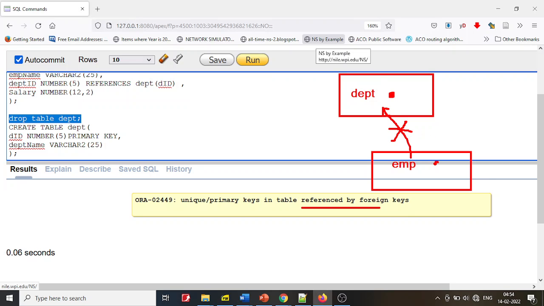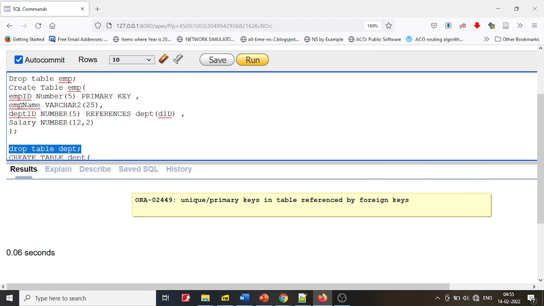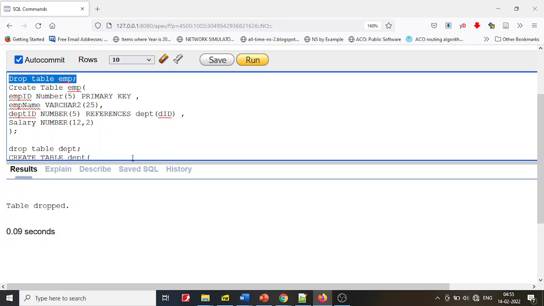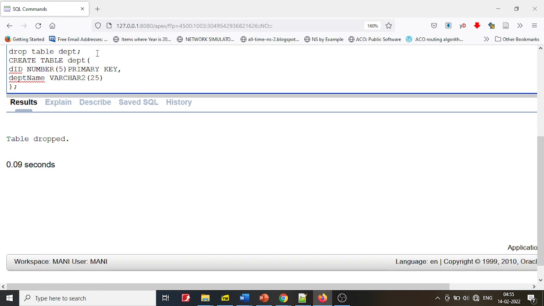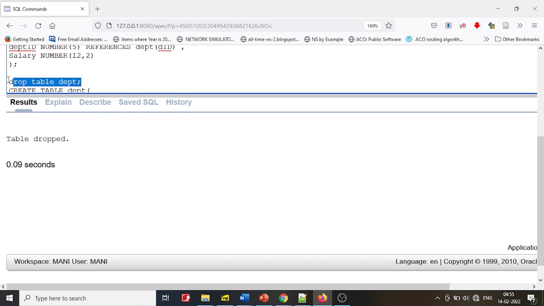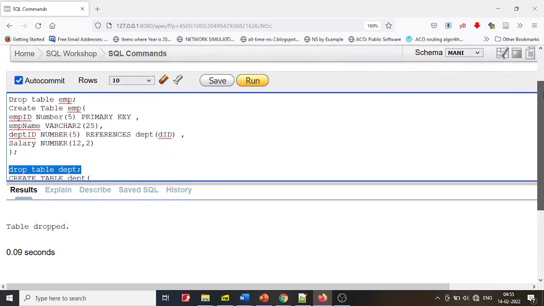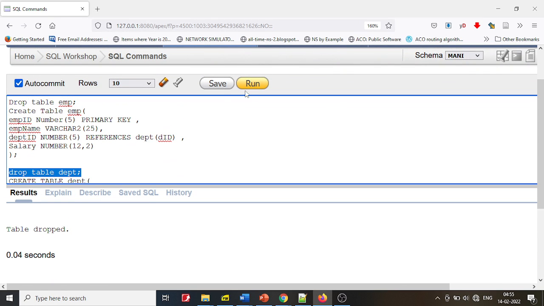So how can I break the relationship? I can drop that constraint. That way I can do it. Or I will drop the table first. I'm going to drop the referencing table first, and then I'm going to drop the department table. If I drop the employee table, there is no problem. It drops it. After that, if I drop the department table, it's going to do it.